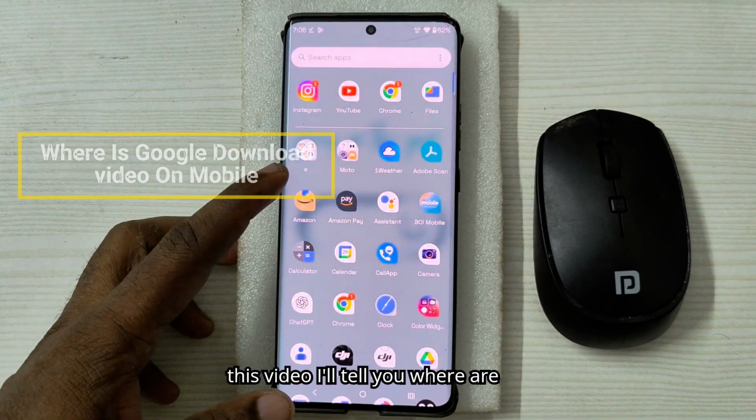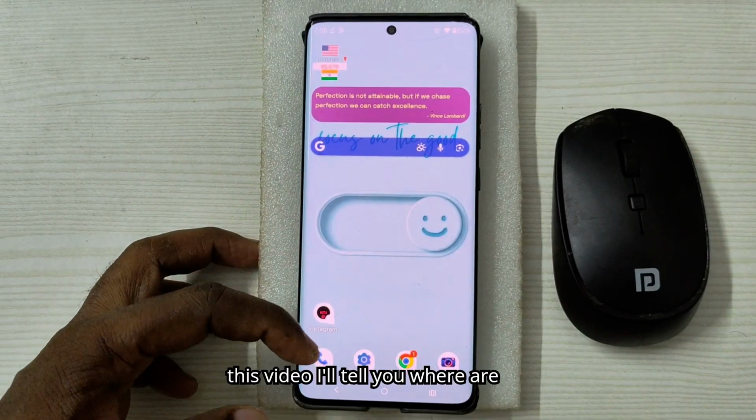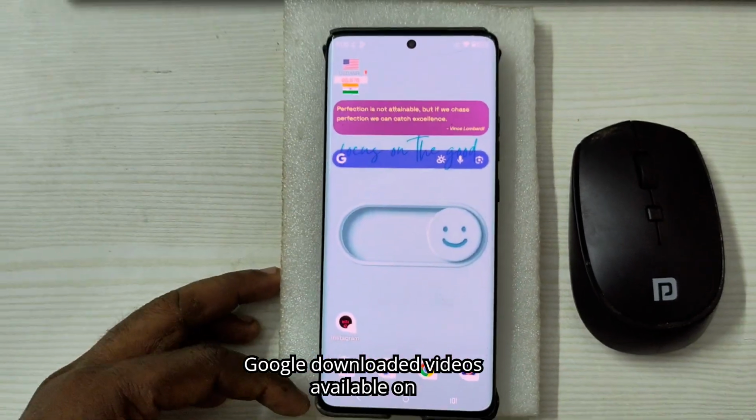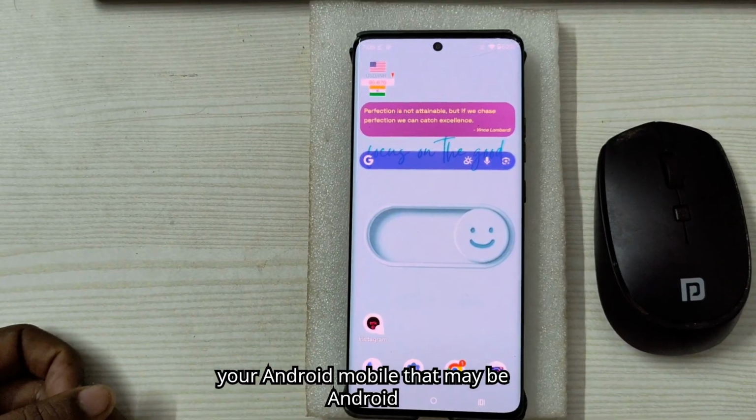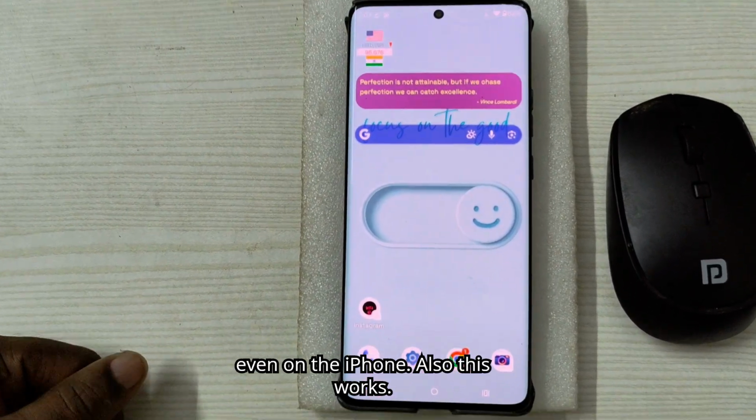Today in this video, I'll tell you where Google downloaded videos are available on your Android mobile. That may be Android, and this works even on the iPhone also.